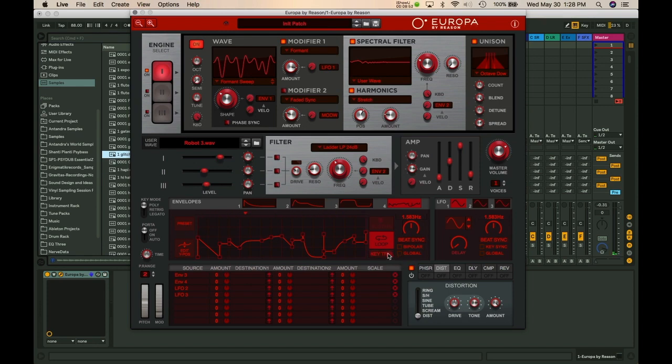You have this key trigger, so that'll restart this envelope every time you press a key. You can turn loop on and off. You have sustain. So it sustains on whatever part you put this marker. That's what it does. Alright, and then you have this beat sync, so you can adjust how it syncs to the beat.